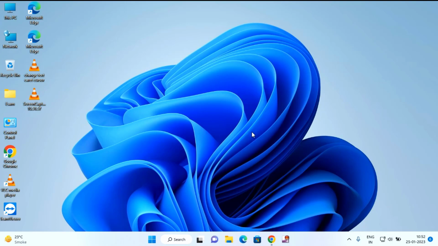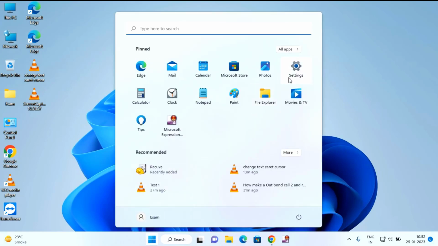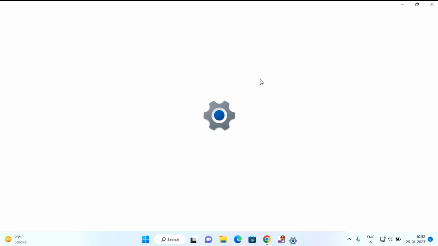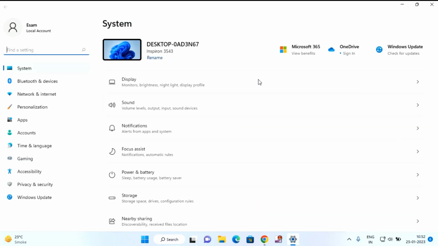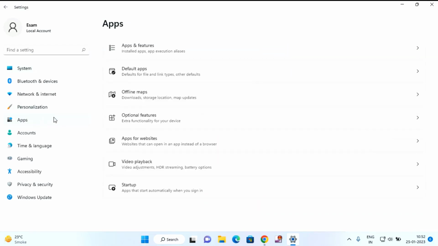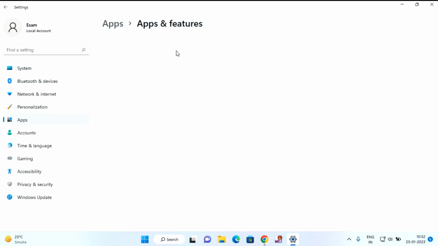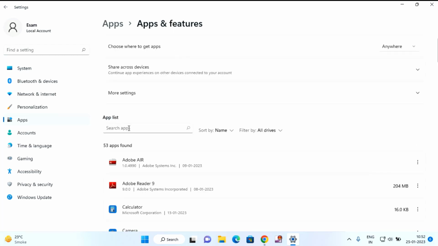Guys, if you are facing the issue with adding an account in the Mail and Calendar app, then I will show you how to fix this issue. First of all, you need to click on Settings. Click on Apps, and click on Apps and features. You can see your app list. Then click on the search box.